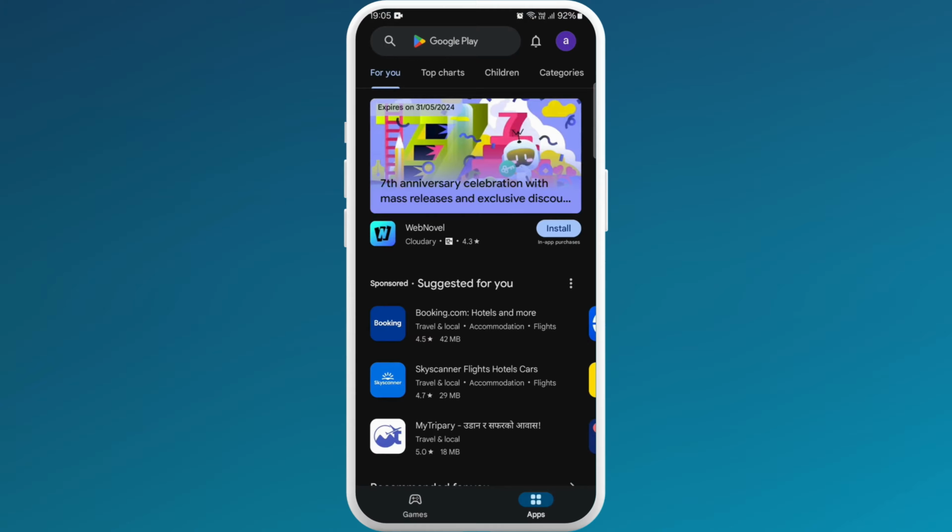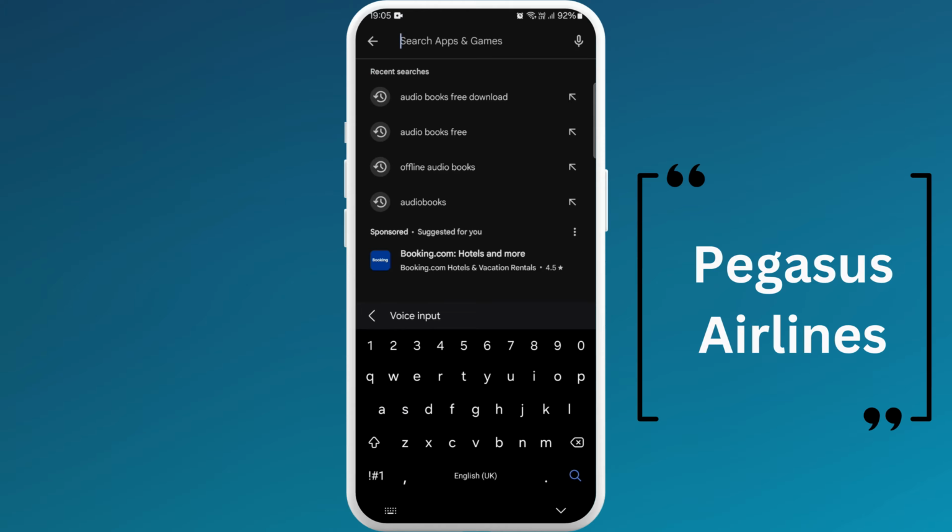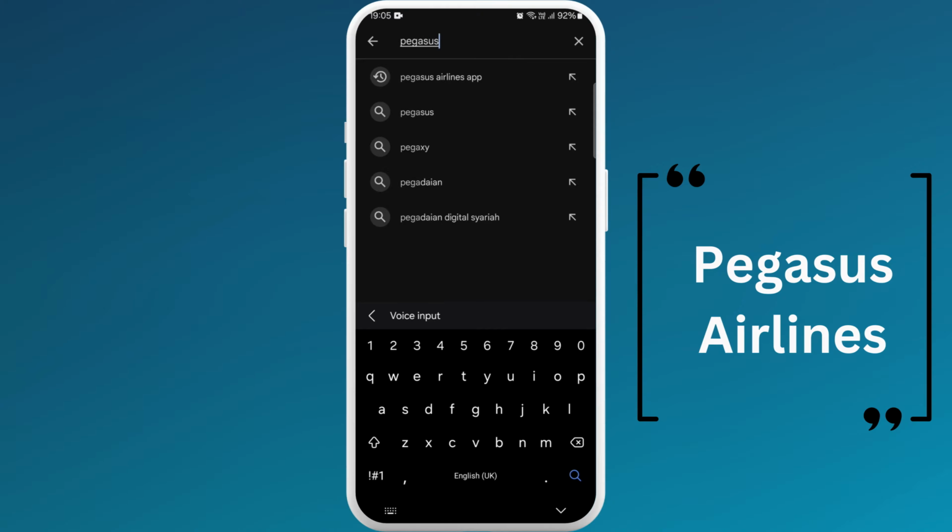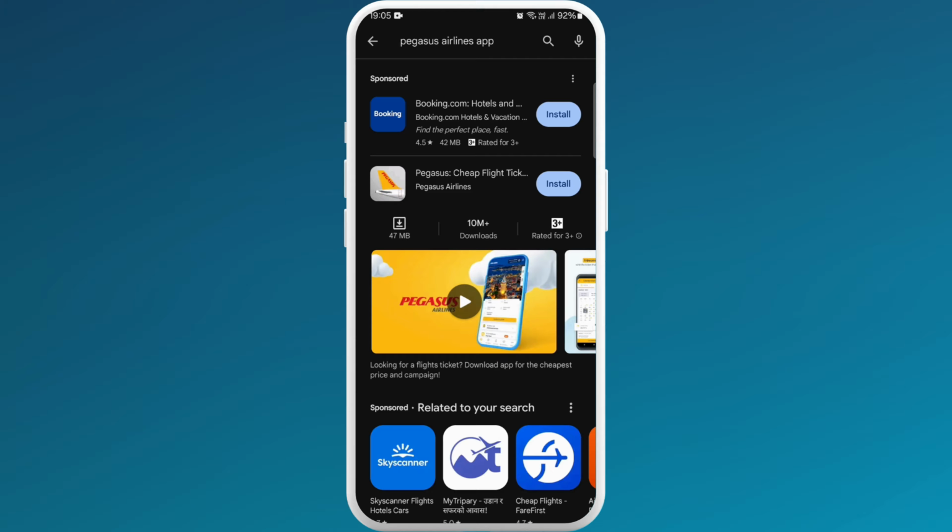Once you're in the store, you can see the search bar at the top of your screen. Tap on it. Now type Pegasus Airlines. You'll see the Pegasus Airlines app appear in the search results. Look for the official app. Here I can see the second option, Pegasus Cheap Flight Tickets, developed by Pegasus Airlines. So this is the official app. Tap on it to open the app page.